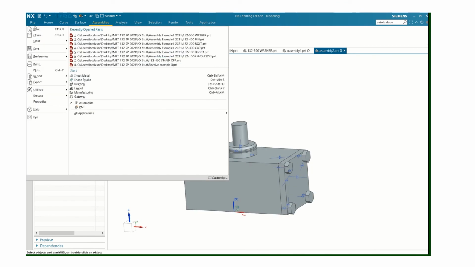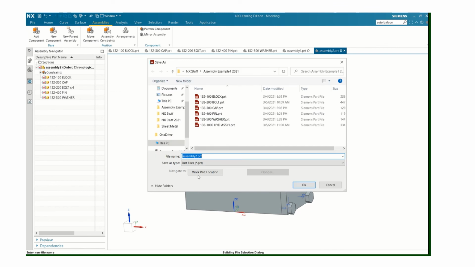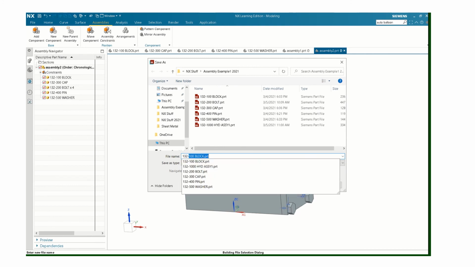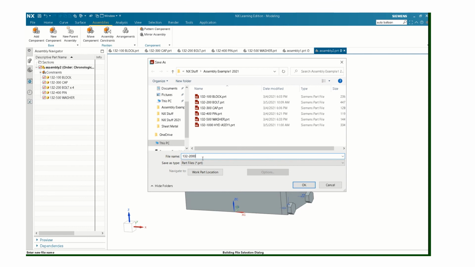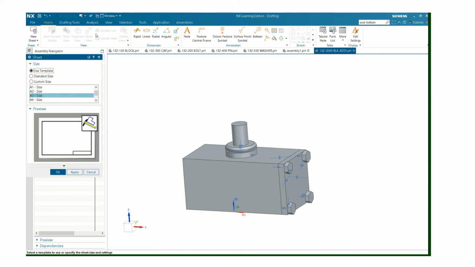Okay, so let's save that. Now make sure your components, so each of your models and your assembly, are in the same folder. They have to be, right? And now we want to create a drawing. So go to application, drafting.